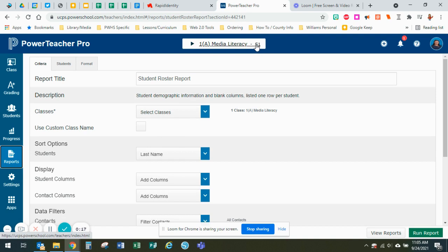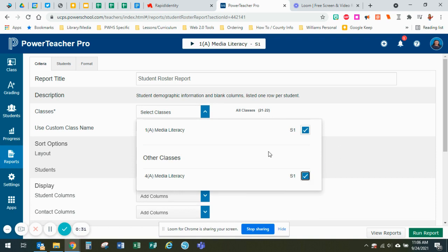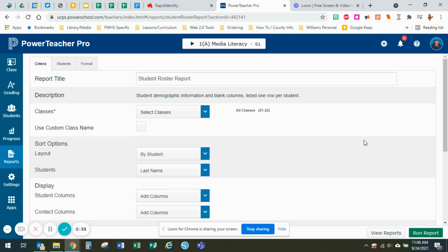You probably want to do this by block and do an individual report for every block. So you'll have a different distribution list for every block. However, I have the same prep and I only have a few students, so I'm actually going to do this for all of my classes. And you can do that if you want to and have one distribution list for every single kid in all of your classes. That's up to you.